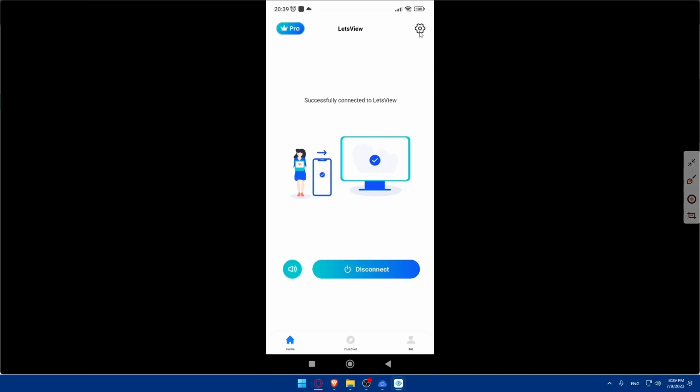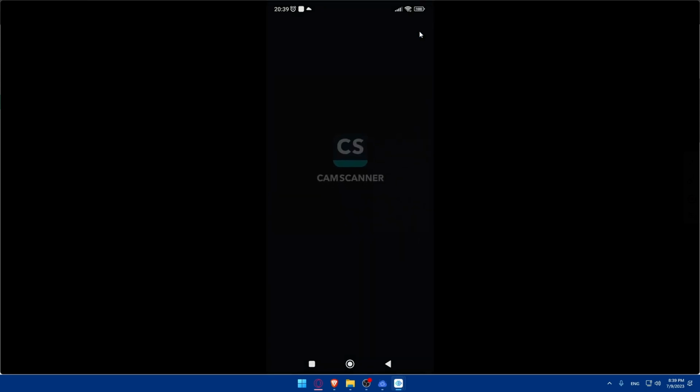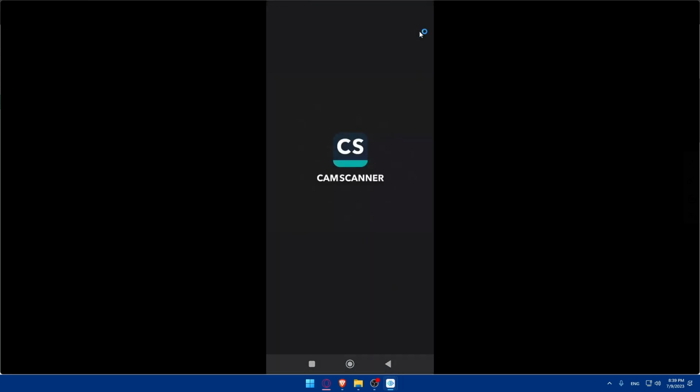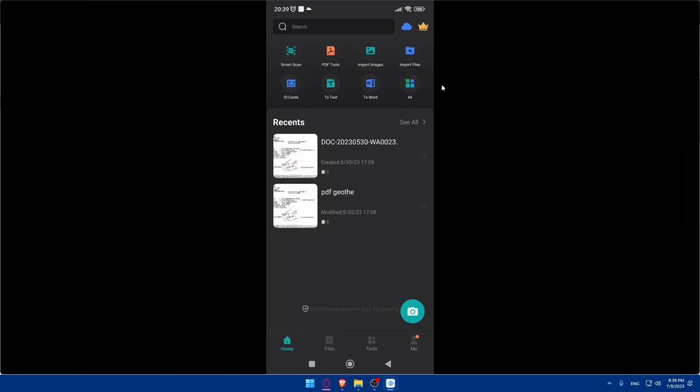And here we are. So now I'll simply have to go to my Cam Scanner as an example. Of course, for you, you will have to go and download it first if you don't have it. And if you have it, of course, you will find it right here. So how can we convert an image to a PDF?